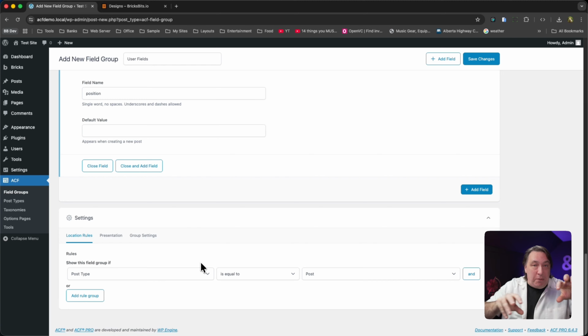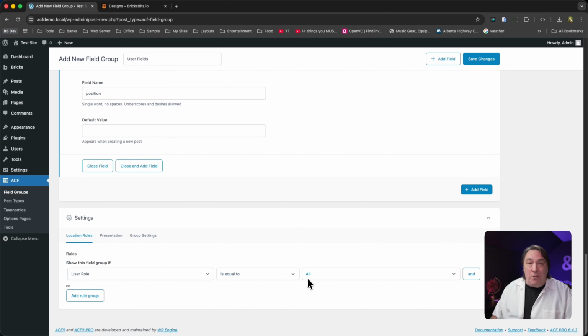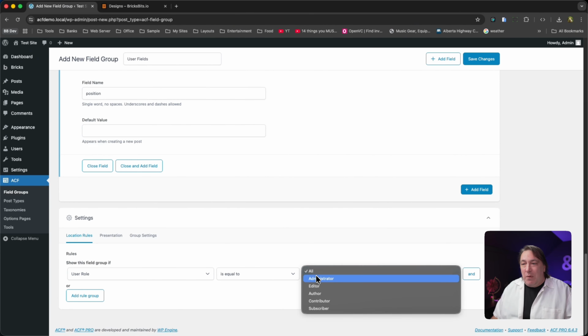We can bind them to a post or to anything, but the thing we want to bind them to is the users, right? So we're going to come down here. We're going to say users, and we're going to say user role is equal to all. So in other words, this little field group, which is just 3 fields, we want it to be on all of the user fields, or all of the user accounts. Like if I wanted to, I could say, oh, I just want the administrator users to have this or whatever.